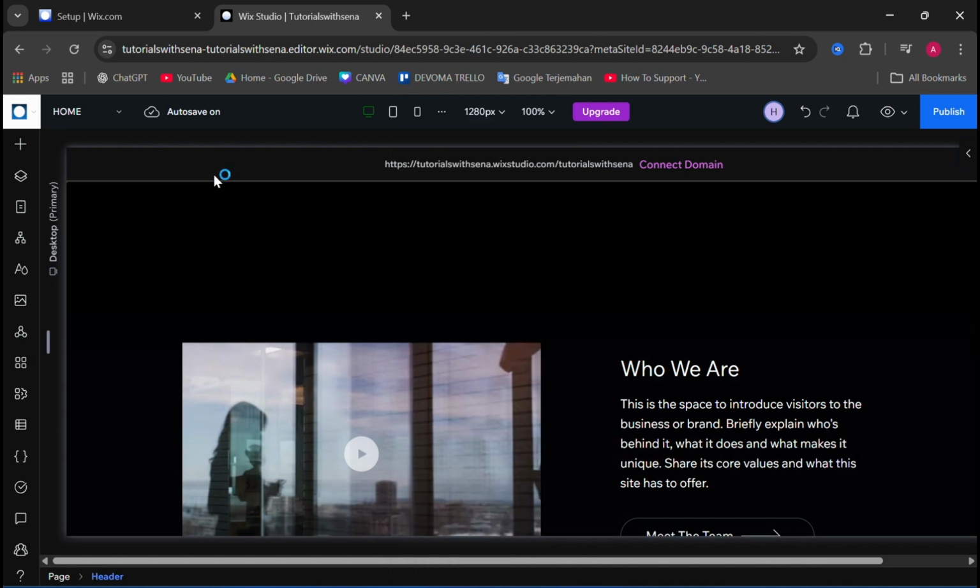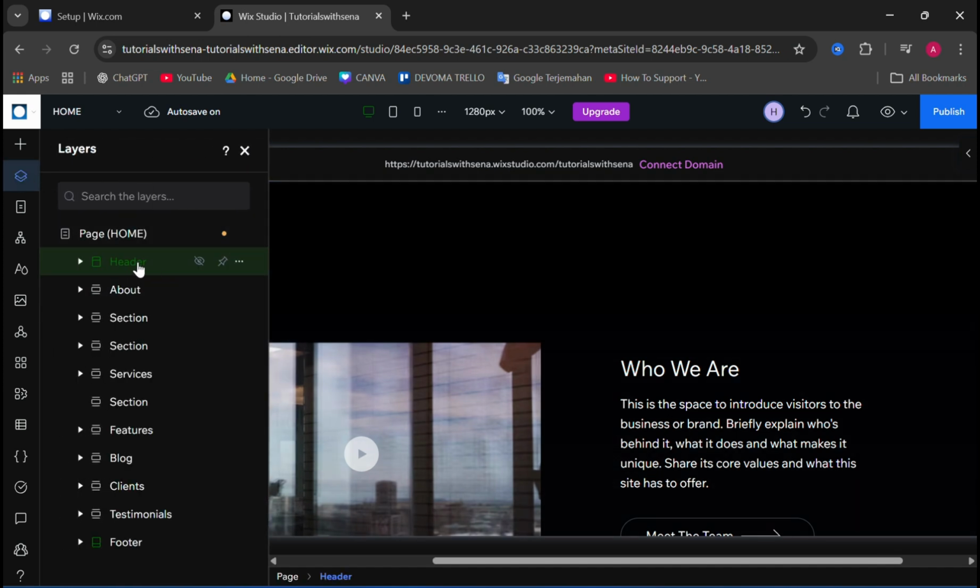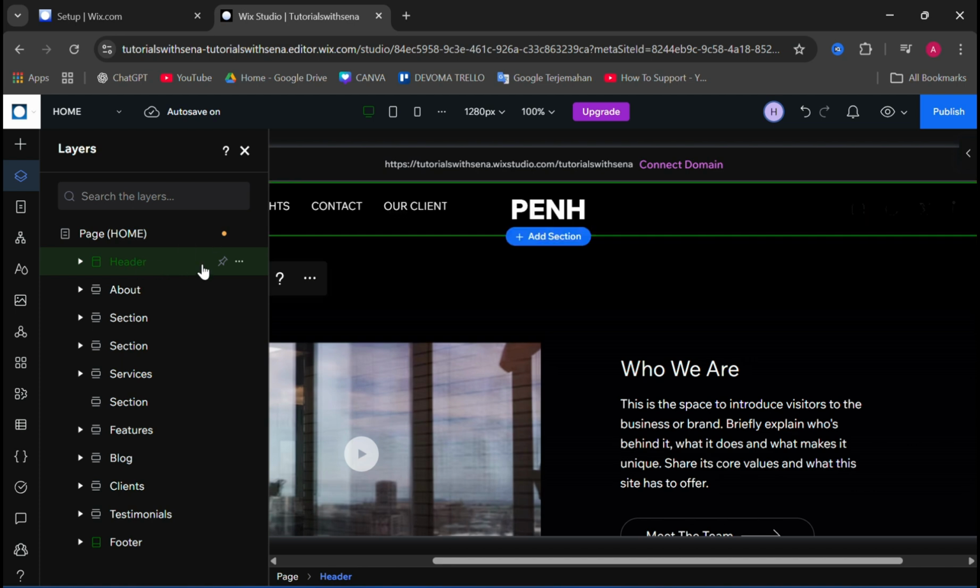And if you want to make it appear again, you can just click layer here, and then as you can see the header is hidden, so you can just click the eye icon here to show it, and it's done.